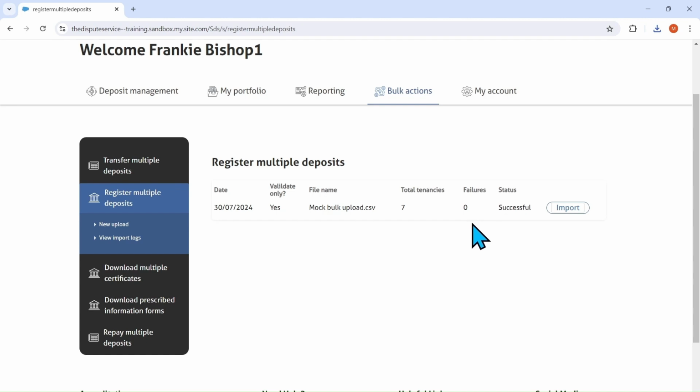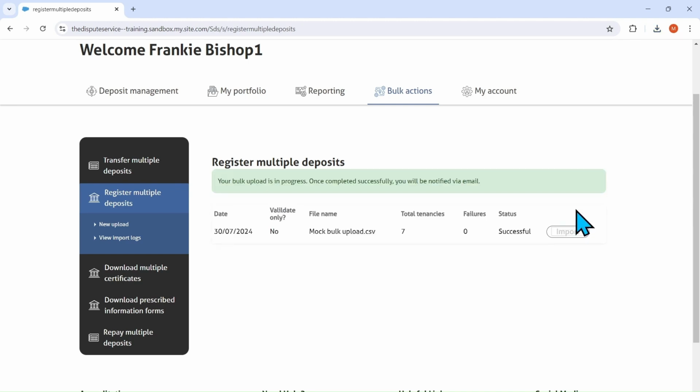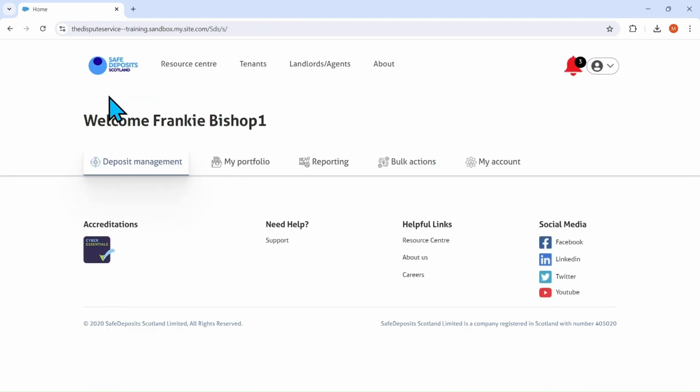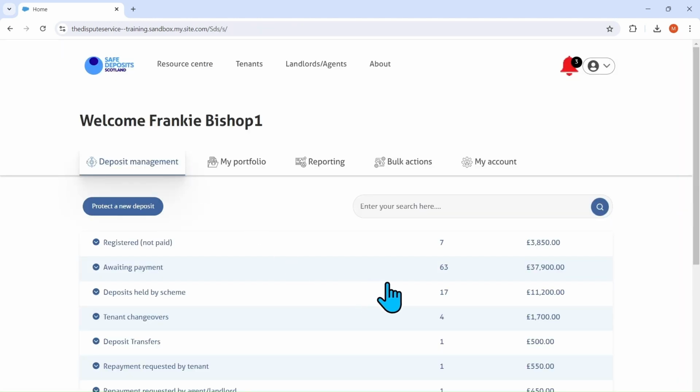Once you've uploaded your CSV, you then click on the import button, and you will see a successful message along the top of the screen here, and all the deposits will appear under the deposit management screen under registered not paid. When you click on registered not paid, you'll see a list of all the deposits.